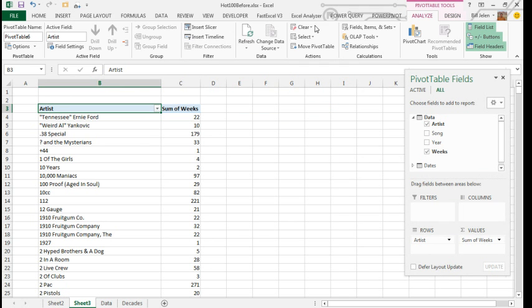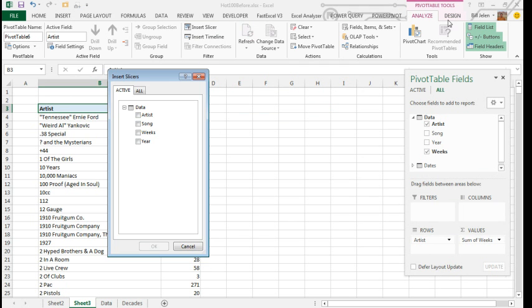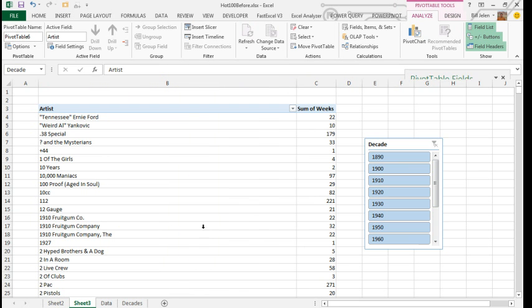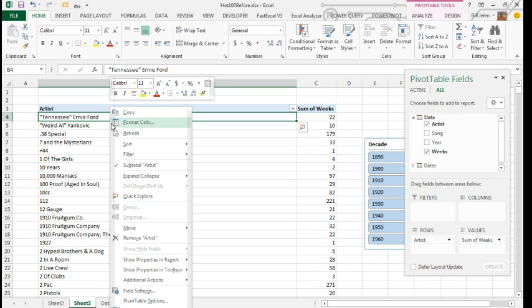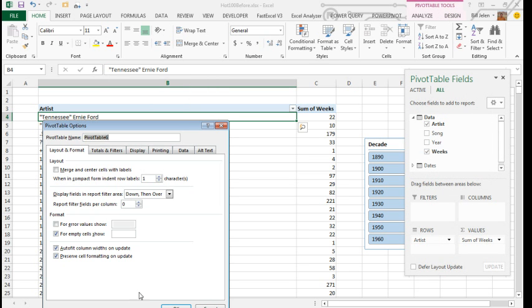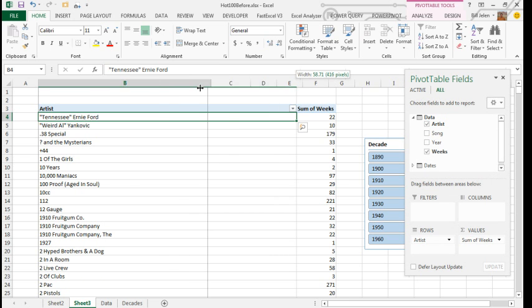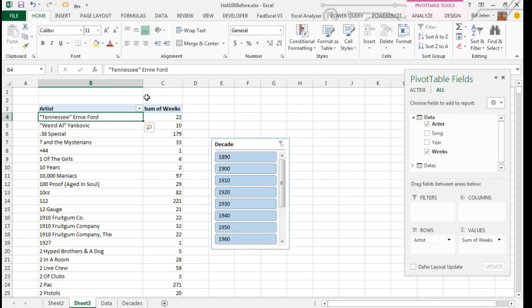We will go to Analyze, Insert Slicer. By the way, if you're in Excel 2010, it's called Options, Analyze Slicer, or Insert Slicer, and it'll be based on decade. All right, all new slicers appear in the middle of the screen. Isn't that annoying? They keep changing the column widths. There's a setting to turn that off. I'm going to right-click, choose PivotTable Options, and uncheck Autofit Column Widths on Update. Now I can make this however wide I want it to be, and it will stay that wide.